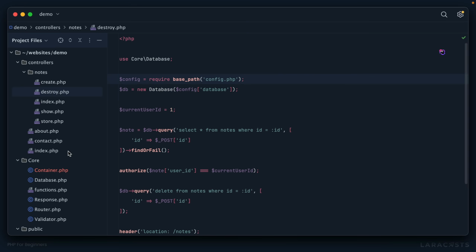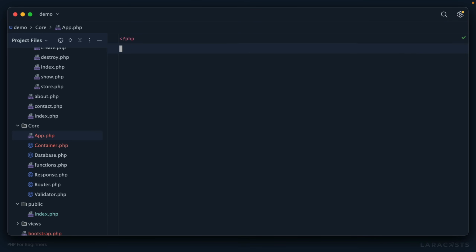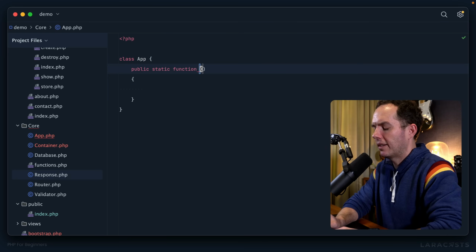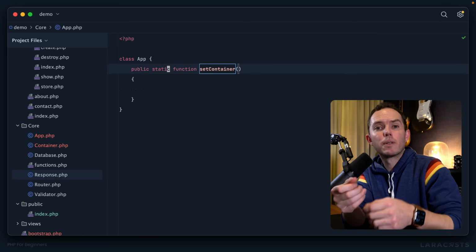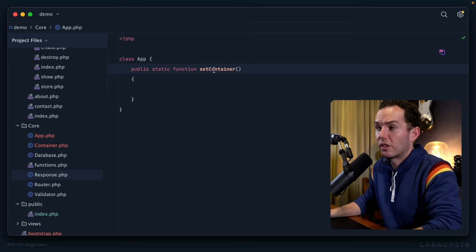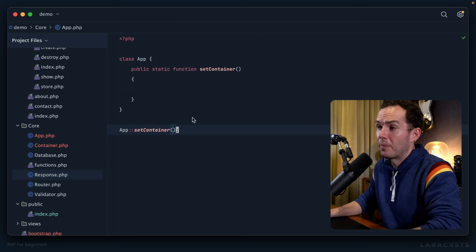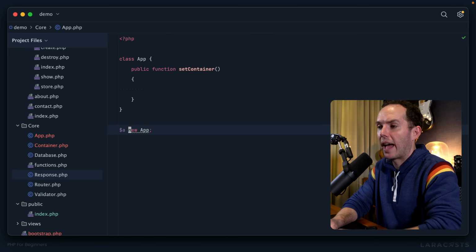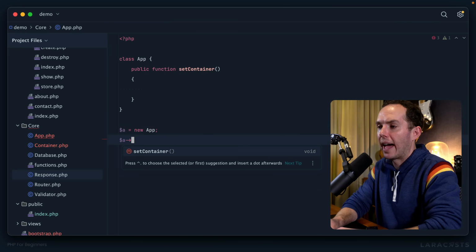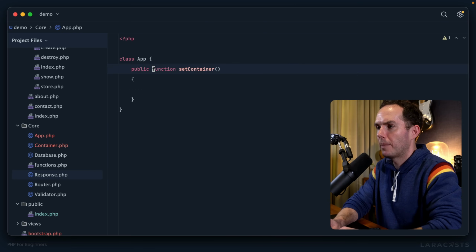Okay, so to do that, I'm going to build up an app class. So just come along for the ride for a minute. I'm going to call it app.php. And I'm going to add a static method here called setContainer. A quick refresher, just in case you forgot, a static method is one that can be called without having to first instantiate an object. So for example, with this method being static, I can then say App::setContainer, just like that. If I did not have static here, of course I would have to build up a new instance of App, and then I could say setContainer. Okay, so let's keep it as static for now, because this is going to be super helpful.